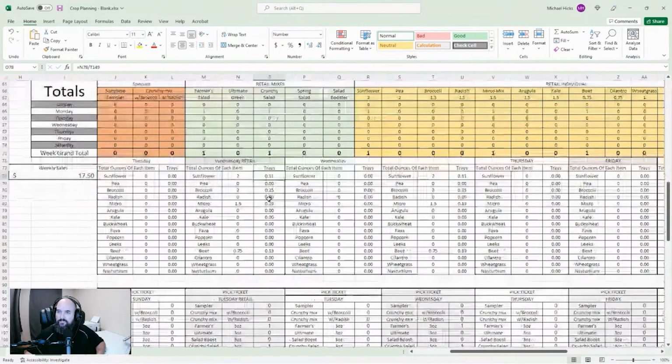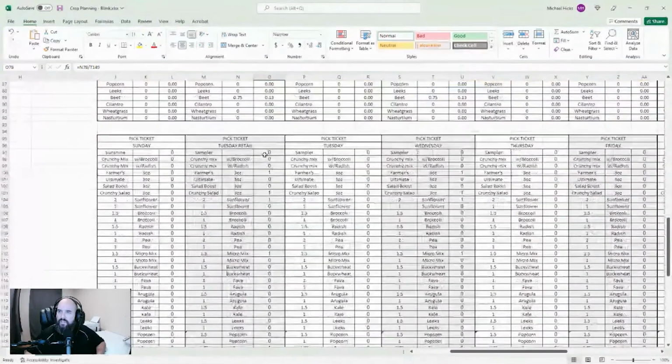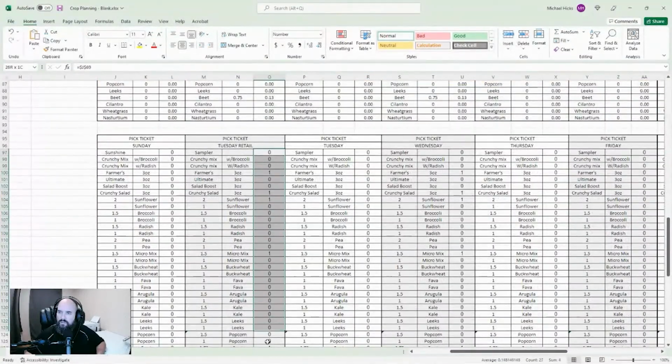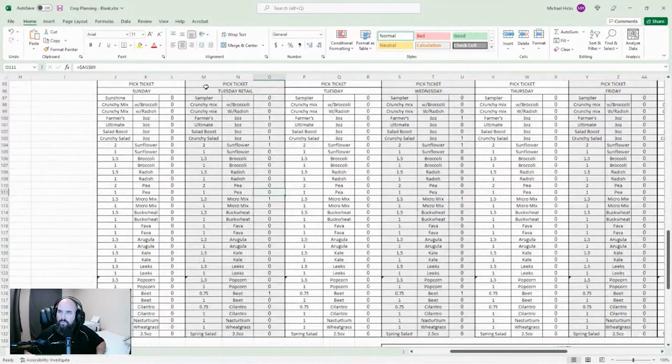But that's how that all flows down, and then it gives you a pick ticket as well here. So this is kind of what we would print out for each delivery date. Just highlight that and go to print it, and that would give you your pick ticket for the day, and then that way you know what you need to get out of the cooler or pack or whatever else you need to do with it there.